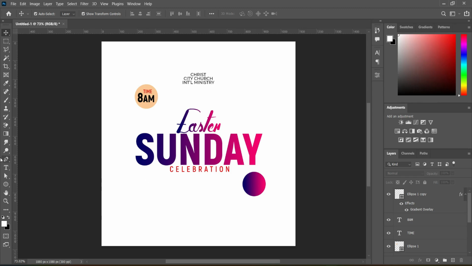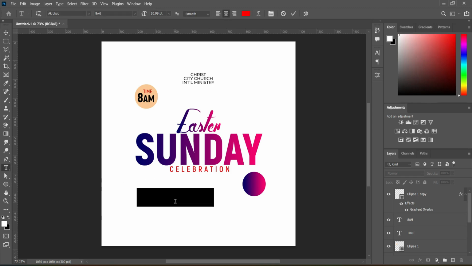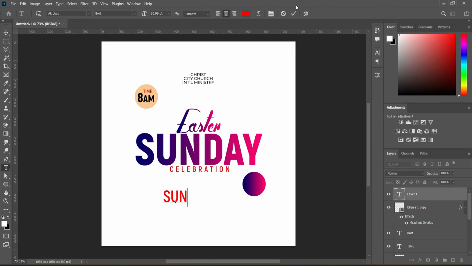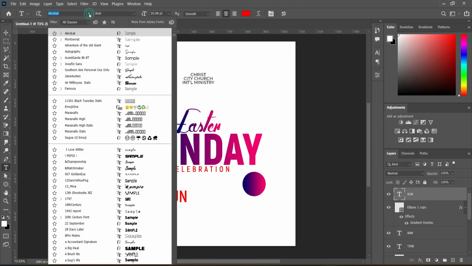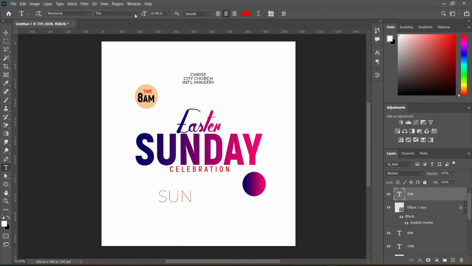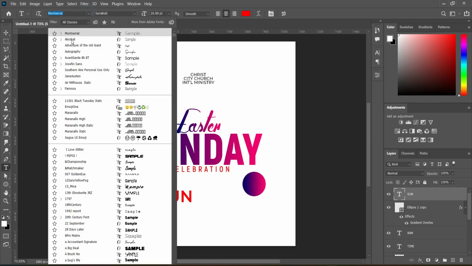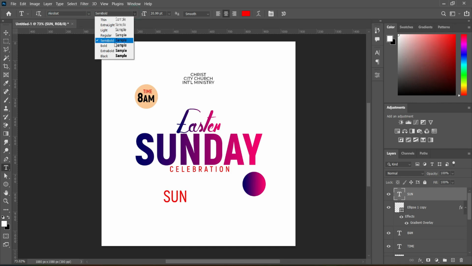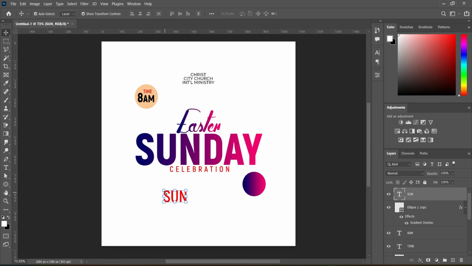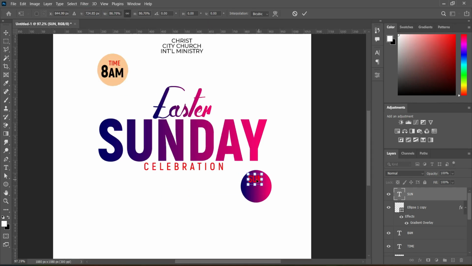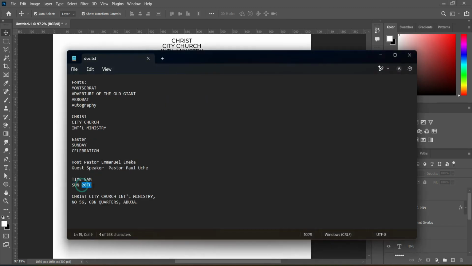Now select your text tool and we are going to paste our text over here, Sunday. Now we are going to change the font to Montserrat over here, and we are going to change the boldness to bold. Let's change it to semi bold. Then I think the font Acrobat is better. Then let's make use of bold and reduce the font size. All right, so then go back to your text document.